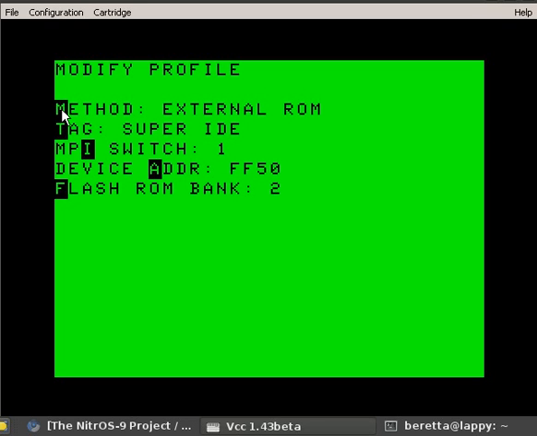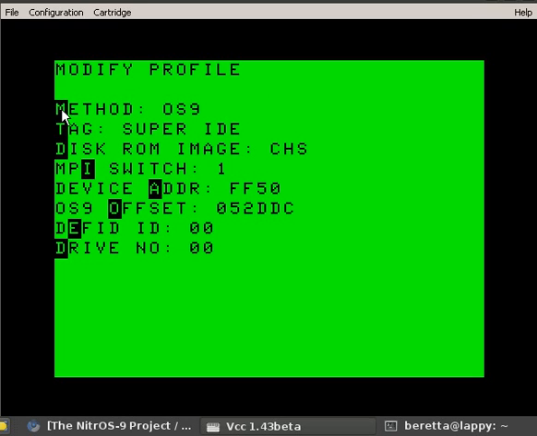We can load an external ROM. That's great if you're trying to boot a Super IDE or just something simply that's in a particular MPI slot switch. We can also do an OS9 boot, which is just extremely experimental right now.